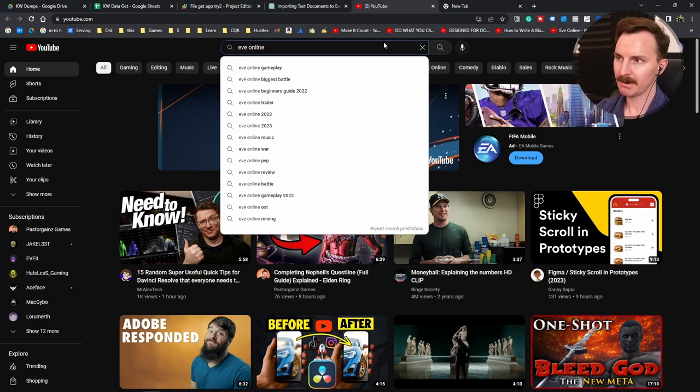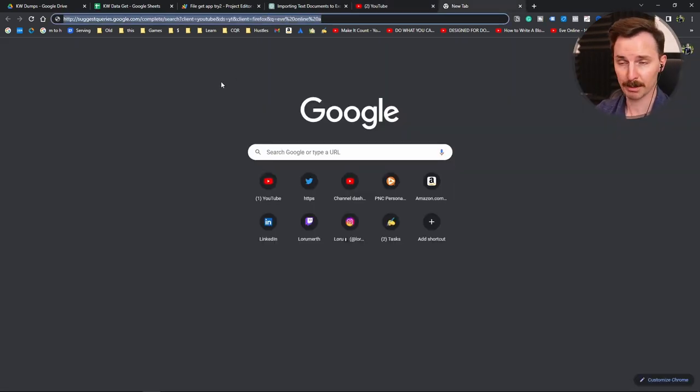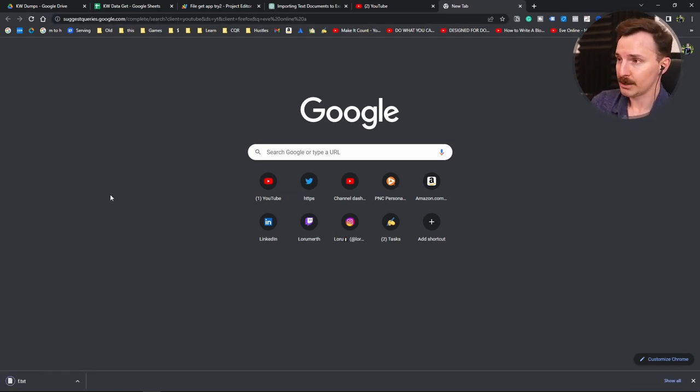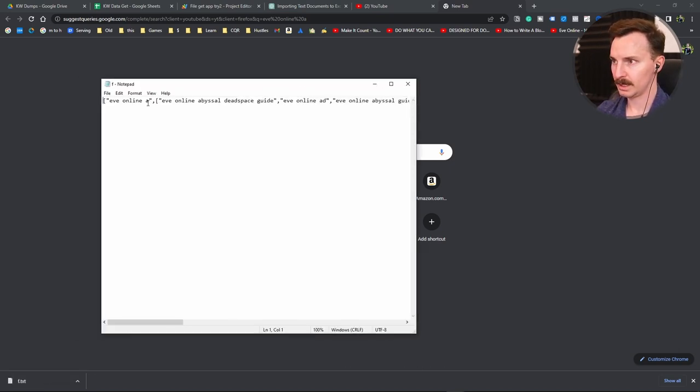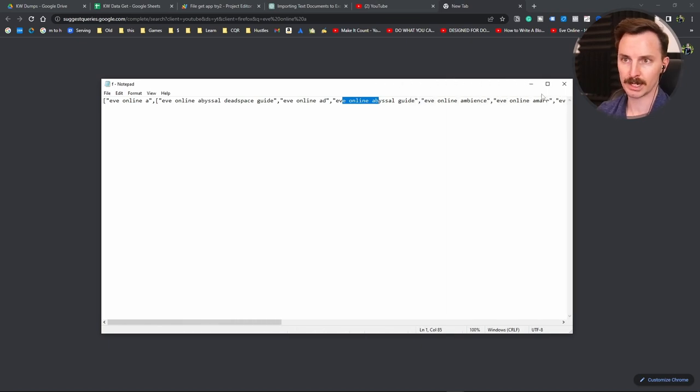So I was thinking to myself, how can I do this automatically? And through some Googling, I was able to find this formula. This will be in the description too. And this formula, simply, if you type it in and you press enter into Chrome, Firefox, whatever, it'll output a text doc. And the text doc gives you all of the query data, okay? Gives you EVE Online Abyssal Dead Space, EVE Online Ad. It gives you all the data you just saw in a text doc.